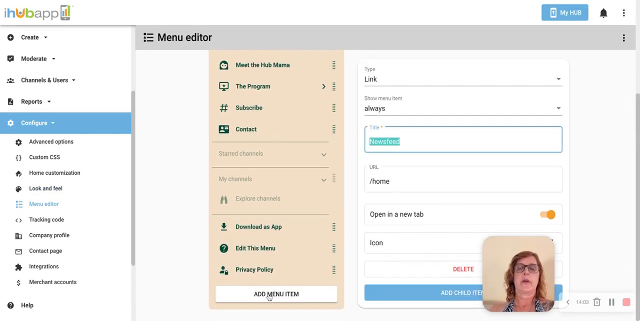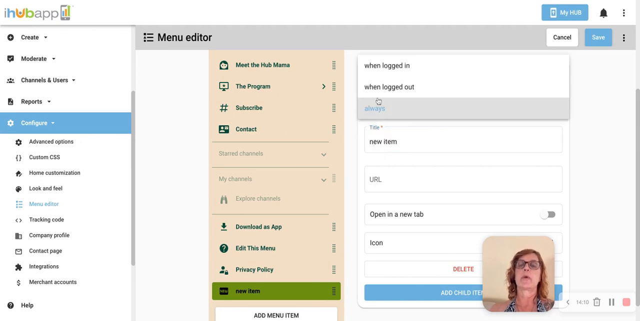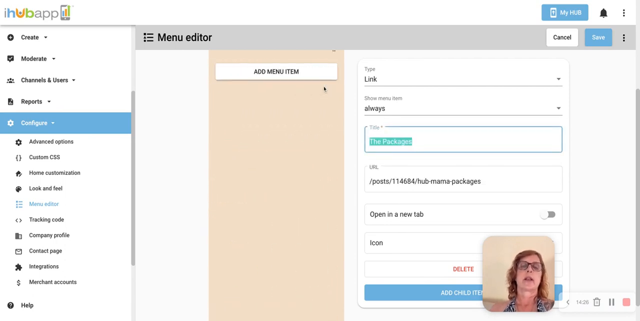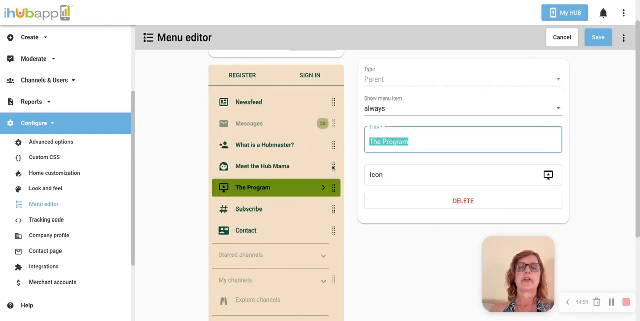And menu, super easy to create. You're going to just add a new menu item. You choose what type. You can choose whether it shows up always or when people are logged in or logged out. And the title, URL, open in a new tab. The icons, these here, are all included in the IHUBapp, so you can just choose that, and then you can have child items. That's what I did here. And it's very easy to drag and drop items around. So very easy to create the menu.